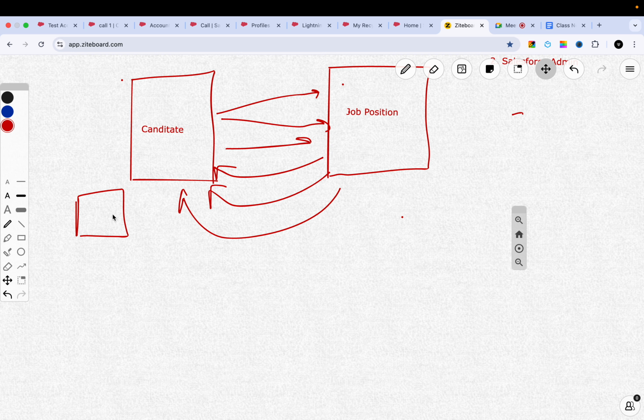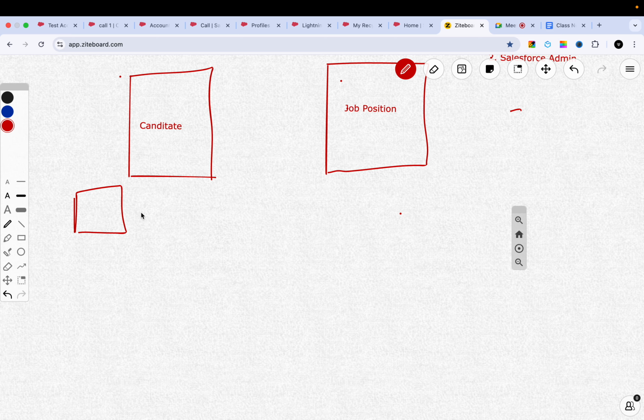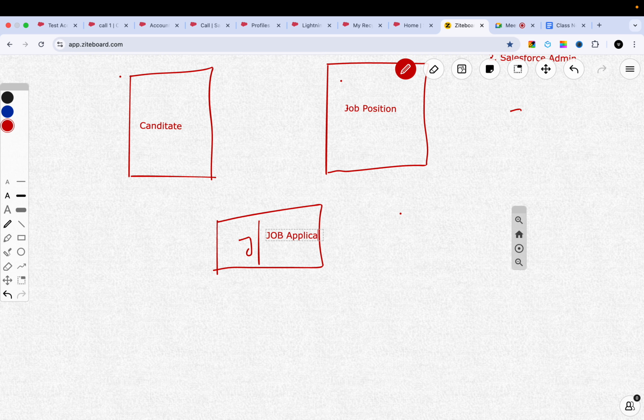So here this direct relationship cannot be done. What we do is we create one more object, that is the junction object. The junction object name can be job application. Here it can store all the records, I mean child records and all. In the junction object we will see.